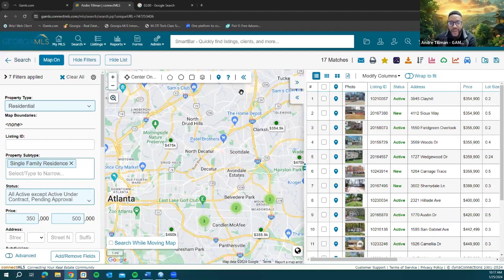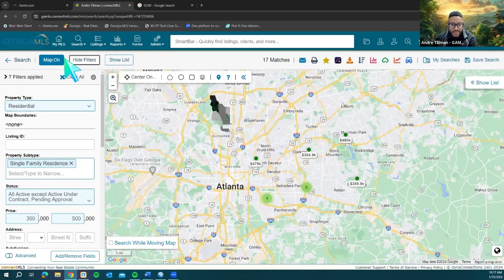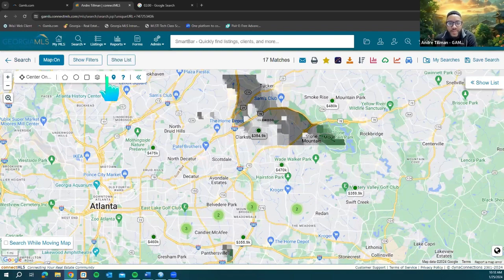So how do I do that? How do I get back to my map only? All your options are up here. Hide list, hide filters. Okay. So now I still haven't gone through all these options.